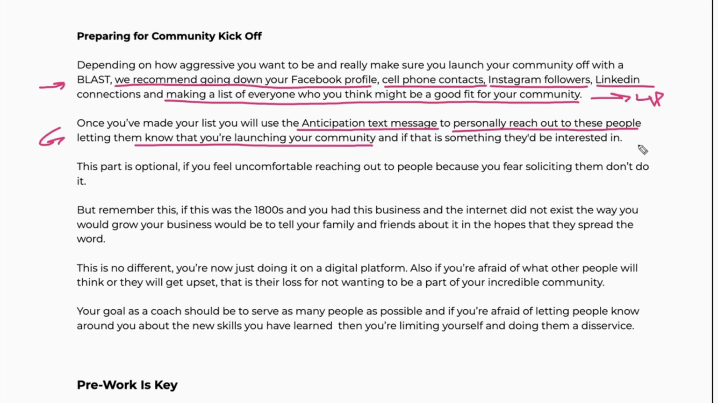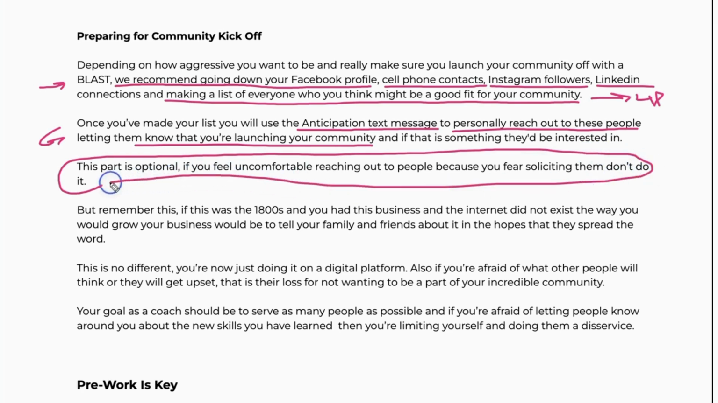Okay, it's not a hard push. It's simply, hey, I'm launching my community. I thought you'd be a really good fit for it. Would you be interested in joining? Now, I do want to remind you, this part is optional. If you feel like you have a fear of soliciting, okay, then don't do it.